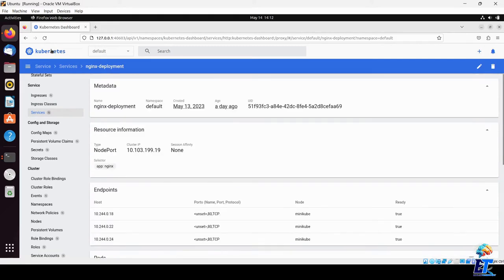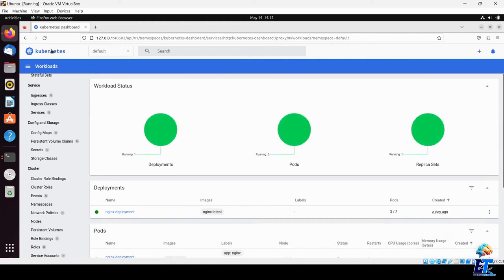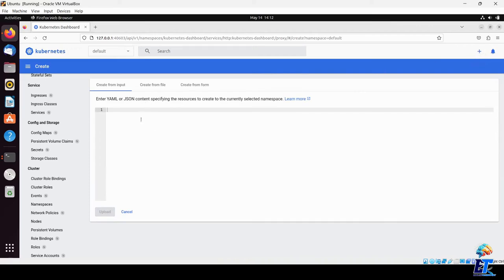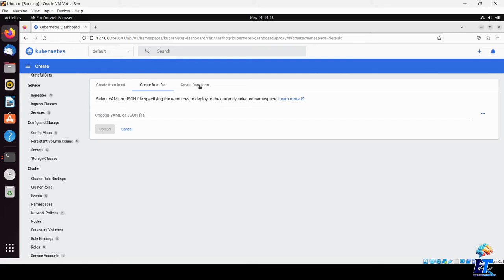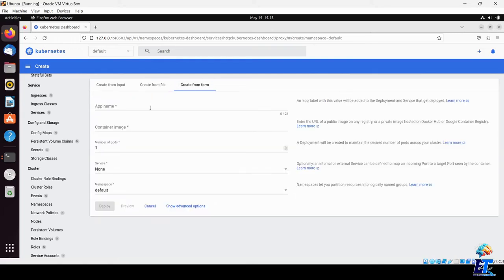Also, if you want to create or deploy one, how can you do it? You just have to click on this create button, and here you can use a YAML file, or you will need to write the whole YAML here. If you want to do it with a file, you can just upload the file. If you want to do it with a form, you can do that as well. If I write the name as nginx, what's that? Nginx, okay. And the container image we have is nginx.